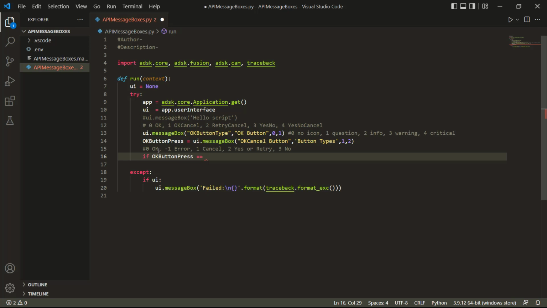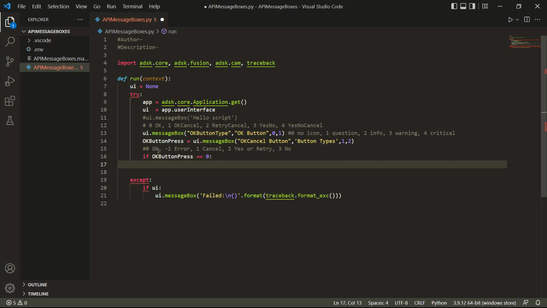If the OK button press is equal to 0, and then we need to put a colon, enter, and remember everything with the if statement is going to be tabbed in. So the tabs are going to be important. It's going to determine how we contain the rest of the program inside of there. Okay, so remember that OK button press 0 is OK.